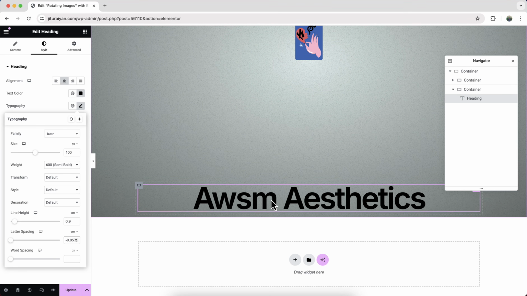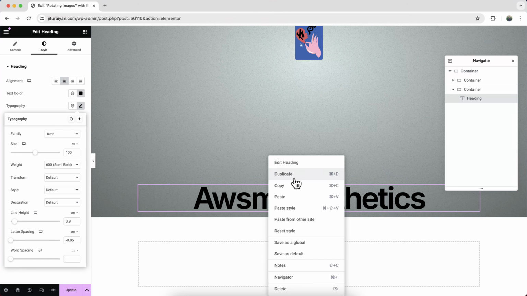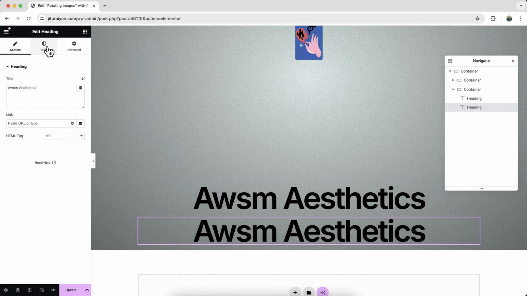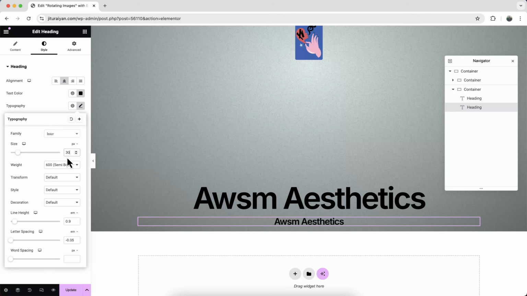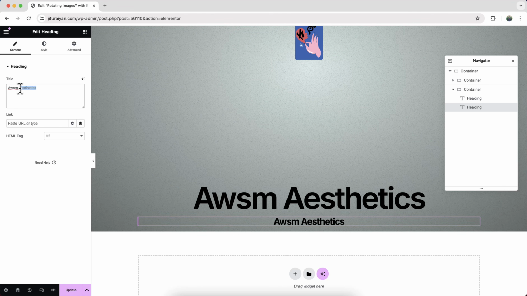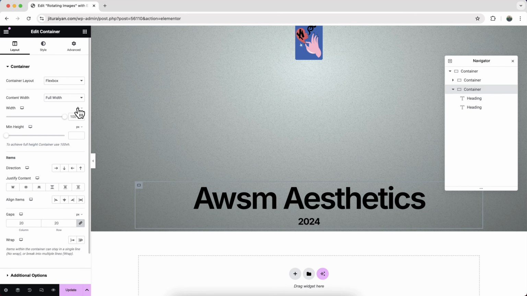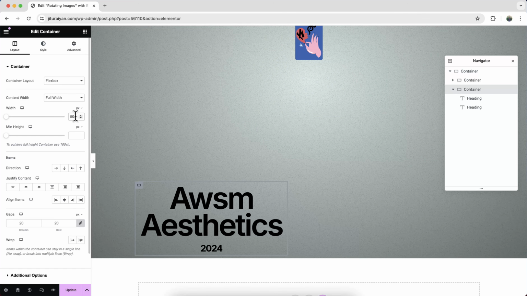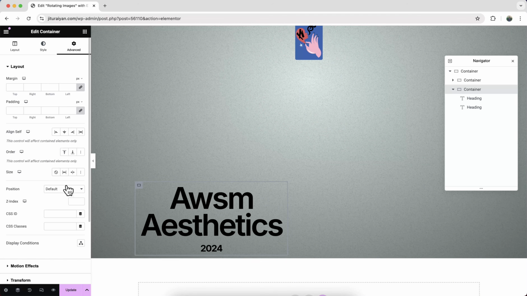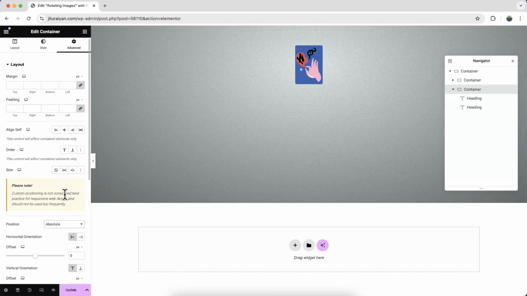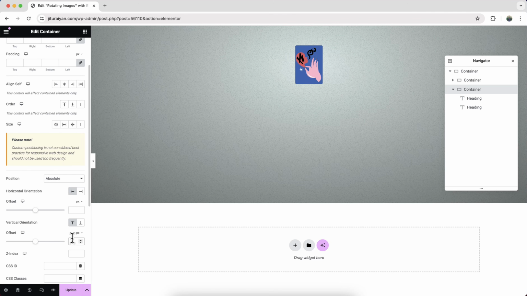Let's also create a subheading, so we can just duplicate this. For this one, let's reduce its font size and font weight a little bit, and also change this text. For this container, I also want to reduce its width. To place it at the same position of the image, we also need to make its position absolute and remove these offset values.